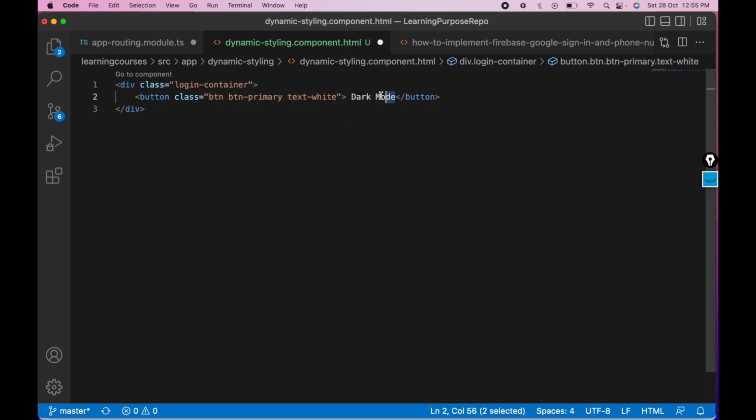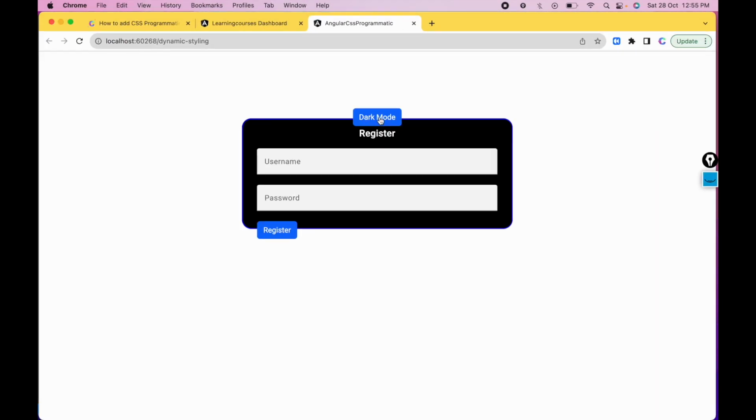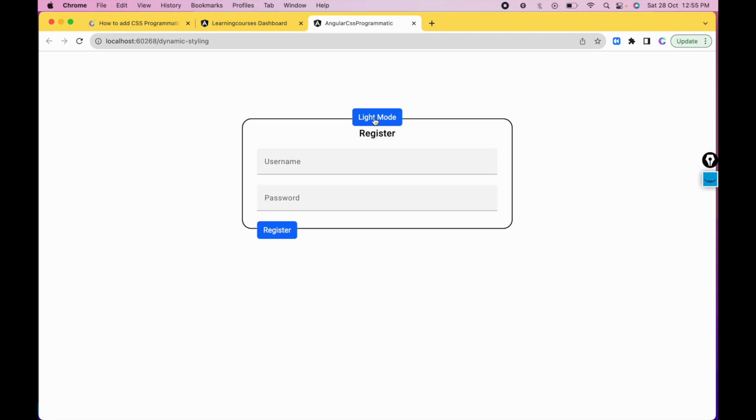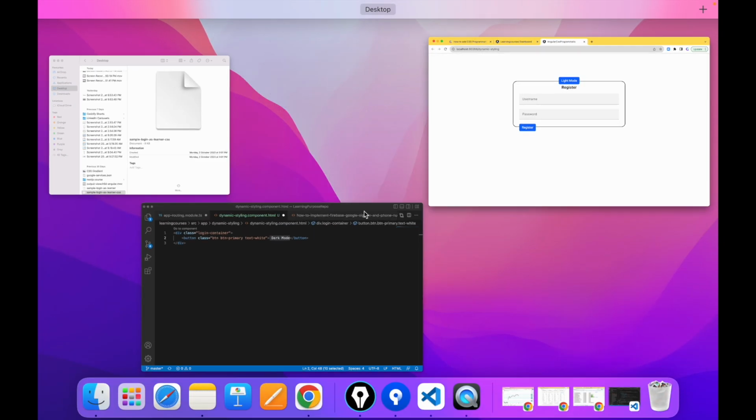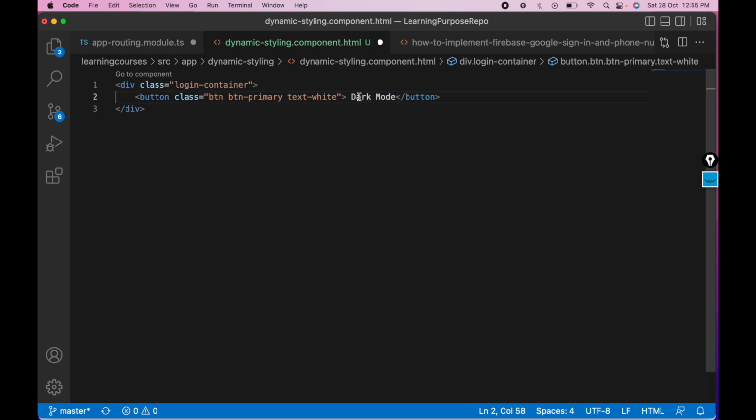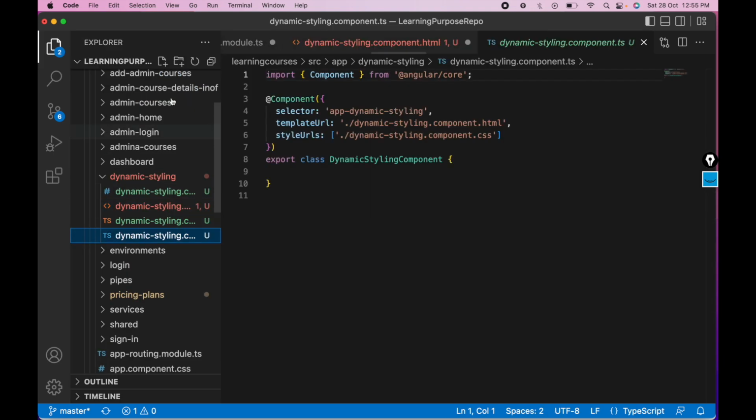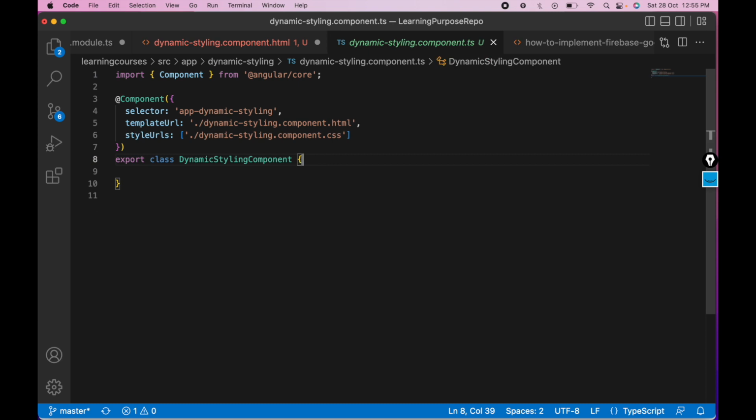Now this text will change dynamically. For example, if I click light mode, the text here will change to dark mode, and when I click dark mode it will change to light mode. So how to do that? For that you will need a dynamic variable here, right? So I will give it as button text. So we need to create this inside our ts file as well. So here I will give it the name dark mode initially.